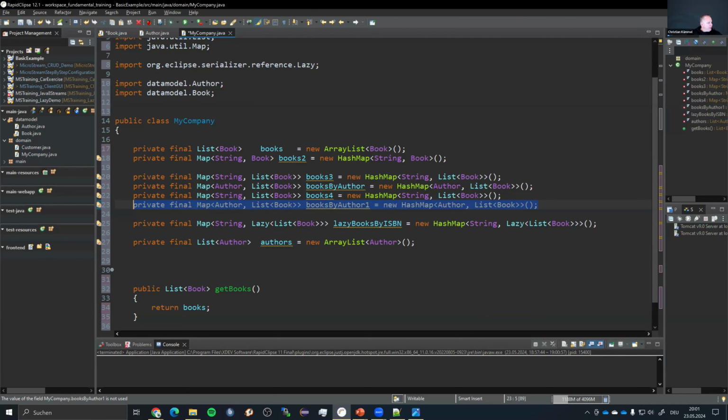Is the serial version UID of any importance? You will not need a serial version UID. It's not necessary to have that.